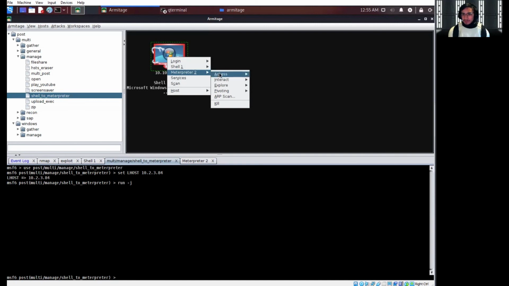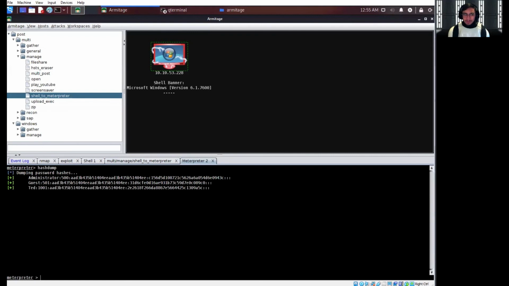And then after that, you'll go to hash dump access, hash dump, and then you're gonna click on the LSASS method. When you click on that, it will then open up interpreter 2 here, and then it will dump the hashes. All right, guys.